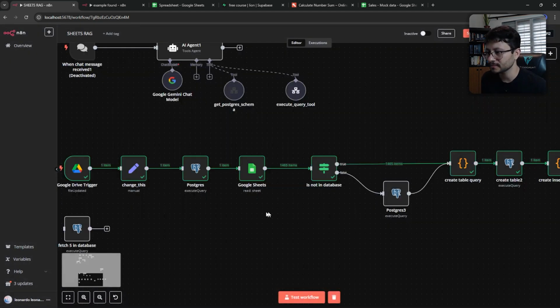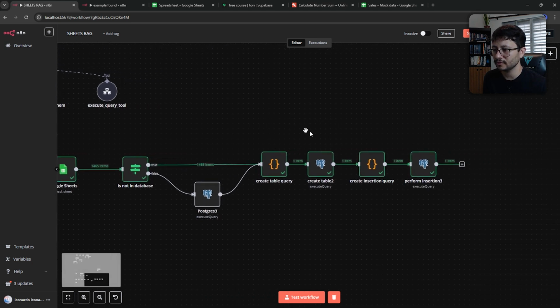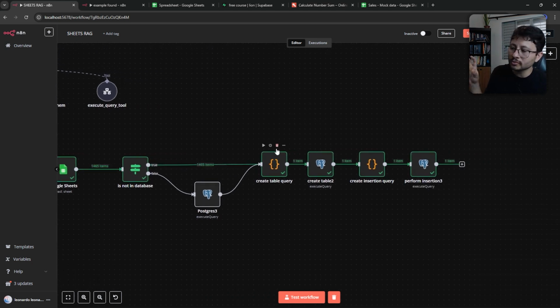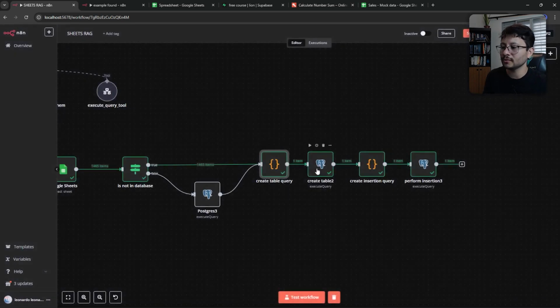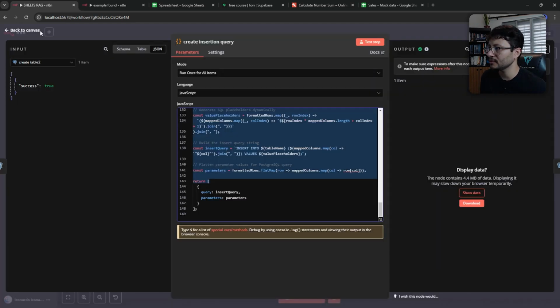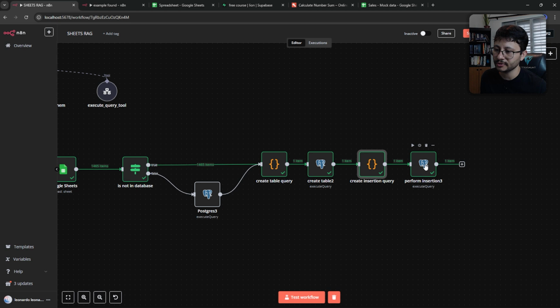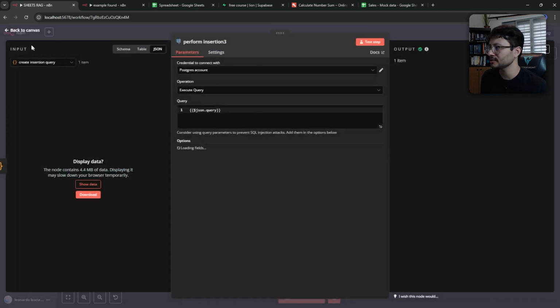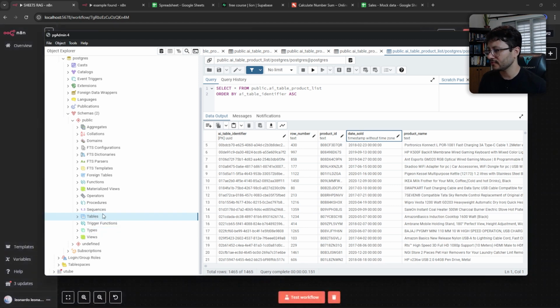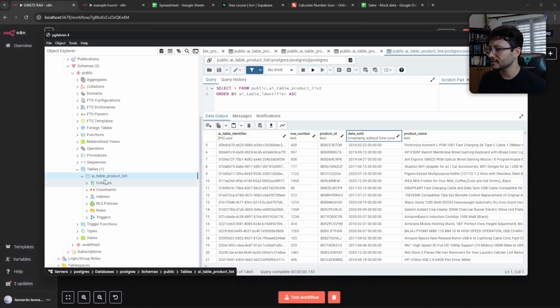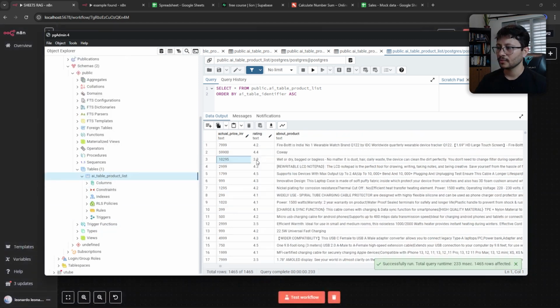If it doesn't, it goes on to fetching the Google Sheets, which returns all of the items, which are the rows in there. And then all these rows are converted using this code node into a query that you will run inside of this node. Then after that, it creates the insertion query, which then runs the insertion query and you get everything into your database working just fine. If I refresh this right here, you'll see the AI table product list created with everything carefully placed in there.